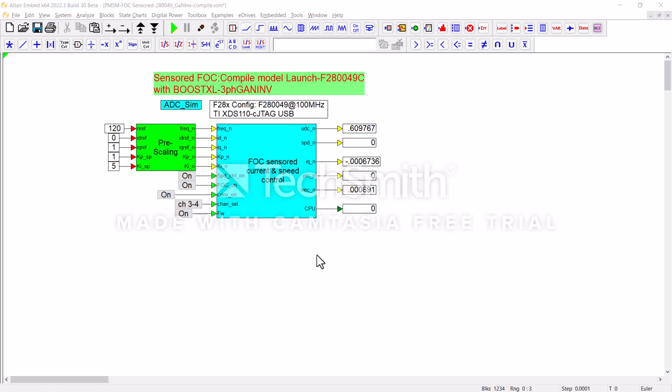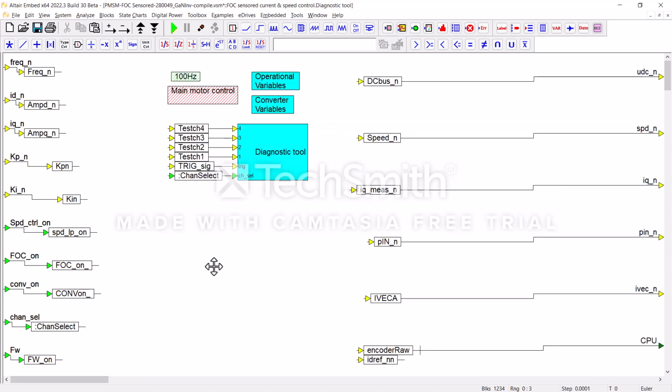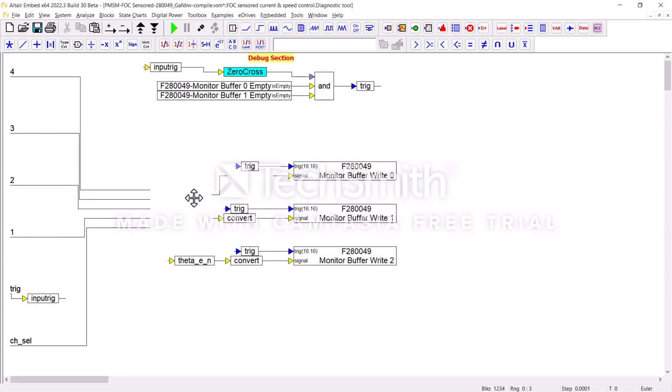So here we're at the top level of the diagram from eDrives, and we can drill in to the controller by clicking the right mouse. We see, if we drill into the diagnostics, that we're doing something called monitor buffer writes.